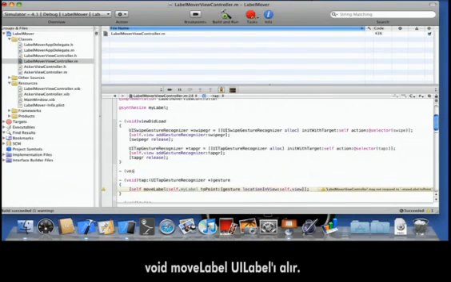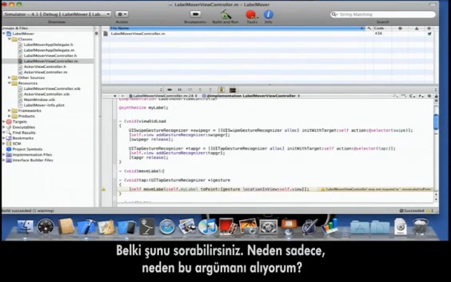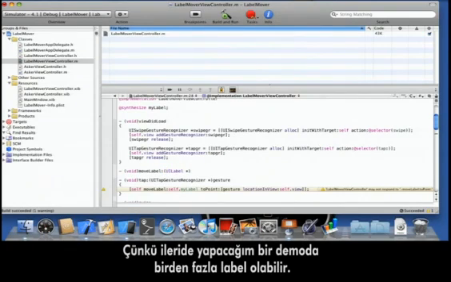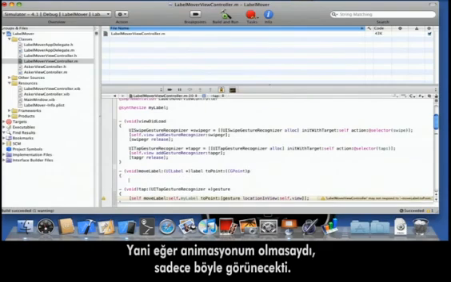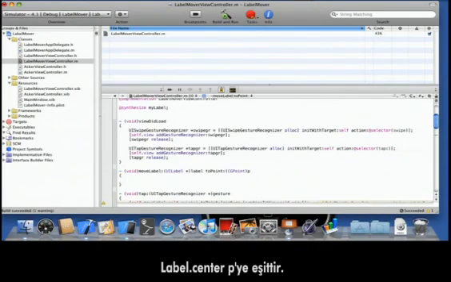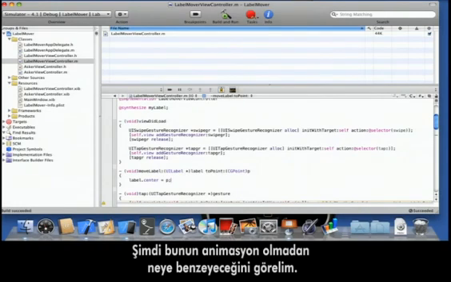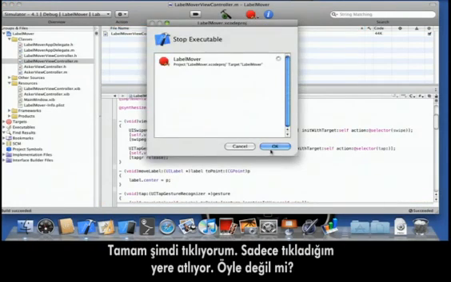So let's do that. Void moveLabel takes a UILabel. You might ask, why am I taking this argument? Because I might have multiple labels in a future demo. So we'll call that label. Point, CGPoint, p. Okay, so if I didn't have animation, this would just look like this: label.center equals p. So let's just run this without animation, see what that's going to look like.